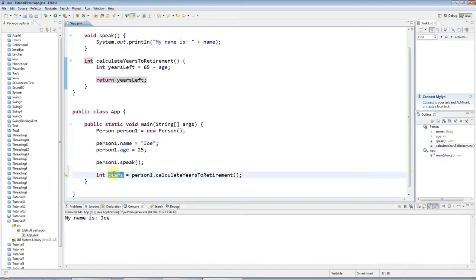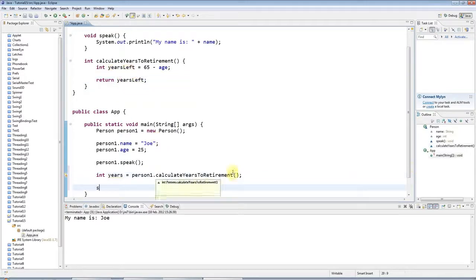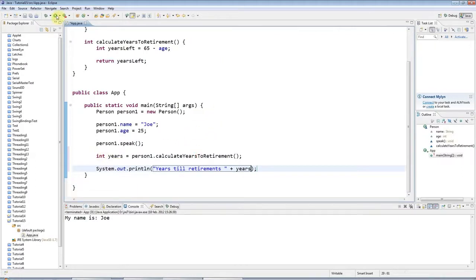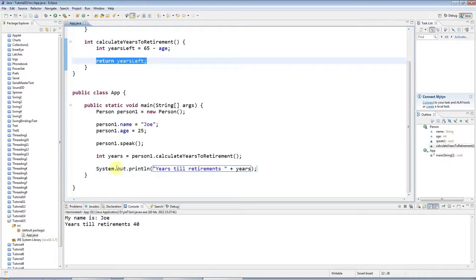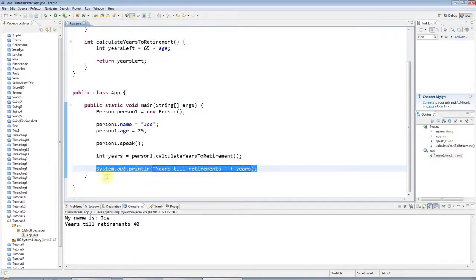So years ends up being equal to whatever I return here, which is years left. Now I can output that and I can say sysout years till retirement, and let's just output that years there in my main program. So this return value has enabled me to get a value in my main program.